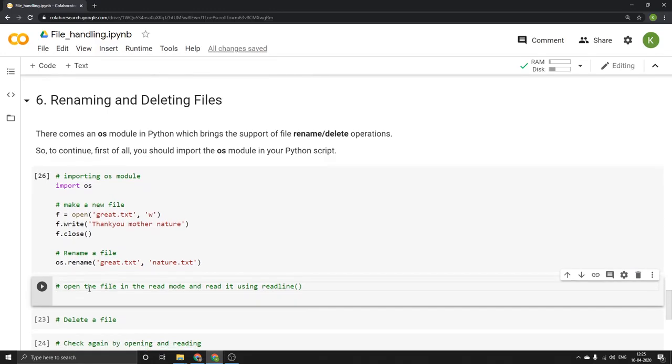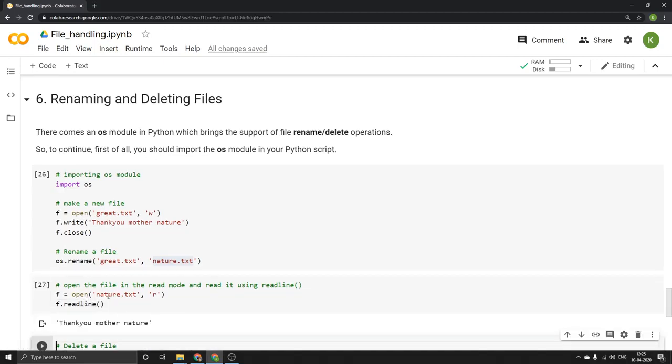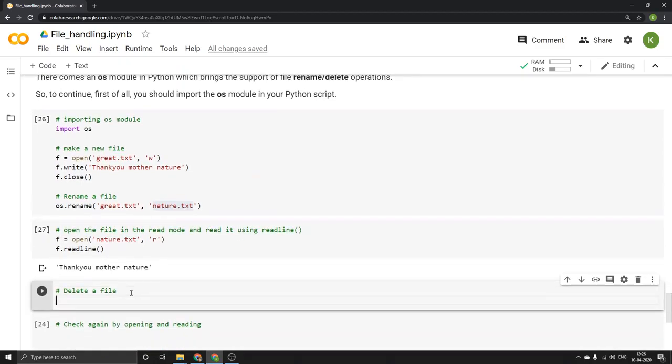So let's check now whether the rename is successful or not. We'll open the file with the new name, nature.txt, and we'll read it and check whether the text that we have written is there in it or not. Now f is equal to open, which file? Nature.txt, that is the new name. We'll open it in the read mode and then we'll read it. So readline. Yeah, so thank you, Mother Nature. So it's working. The file has been successfully renamed.